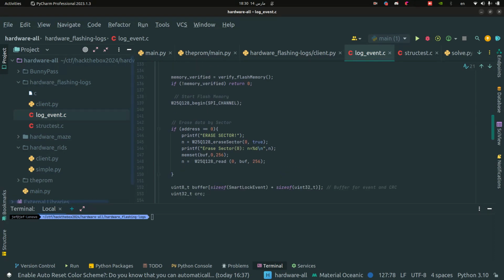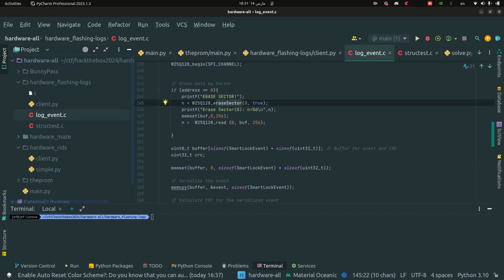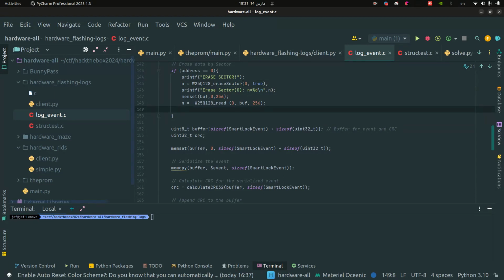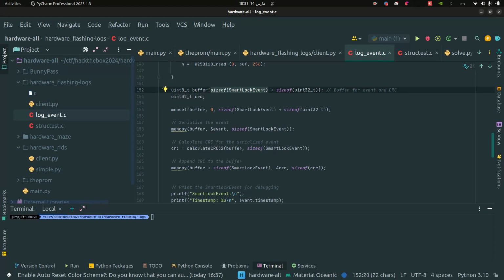It's a pretty long code, but the interesting part is that it first tries to erase a sector. The sector ID is 0, and the sector is part of this EEPROM that we can store the data and read from. Here we can see that it's using the size of a smart log event structure plus the size of an integer with 32 bits. Here we know that this will be 4 bytes, but we are not sure about the size of this part, and we will check it later.